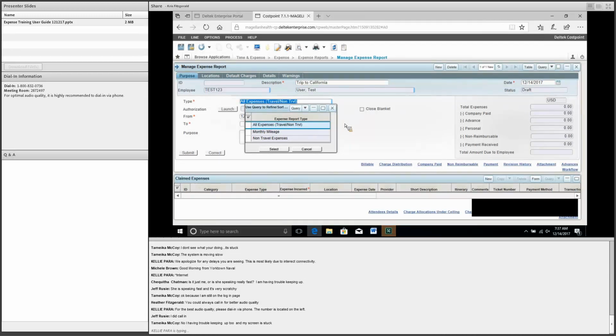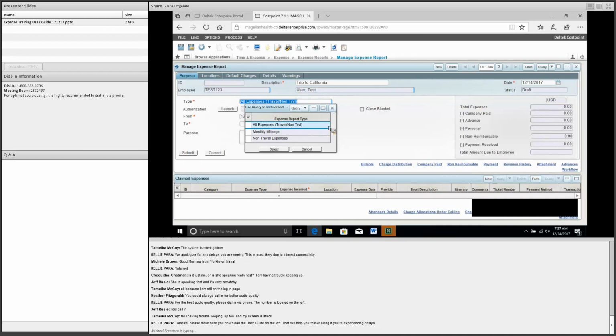The last option is for non-travel expenses. You can enter a cell phone reimbursement here. You can also enter any software, hardware, any training that you do. Things like that are going to be on the non-travel expenses. So I'm going to pick a type of expense report.